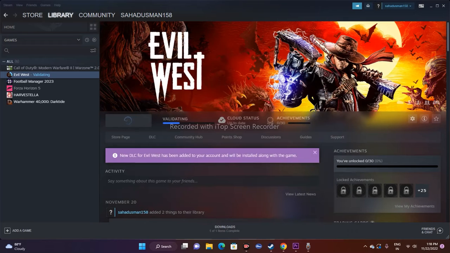The next step is to launch the game in windowed mode. When you launch the game, just start pressing Alt and Enter so that it will be in windowed mode. You can try it that way also. That is helping some of the guys.